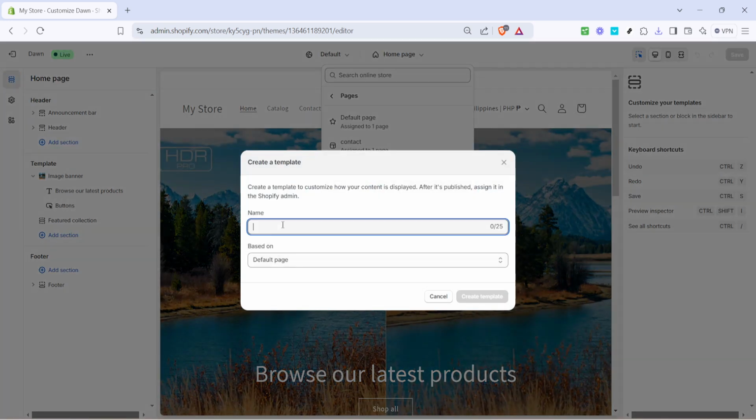At this step, you're prompted to name your new template. Choose a name that clearly represents the purpose of the template or its contents, as this will help you identify it later without any confusion.